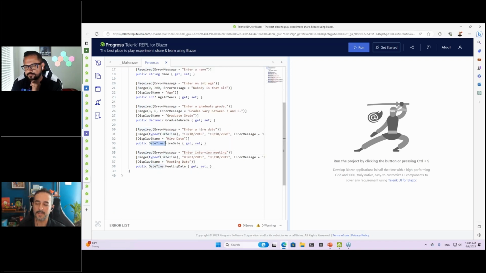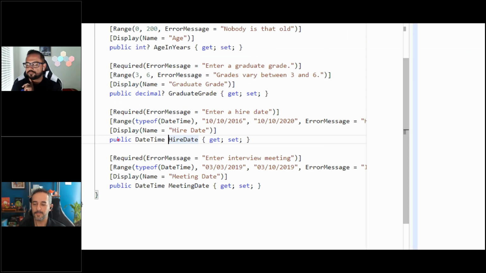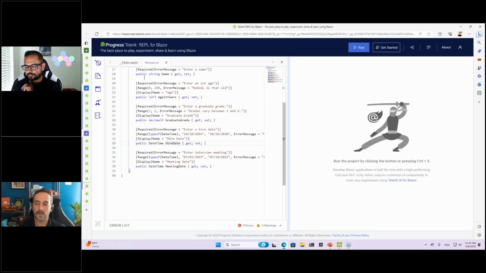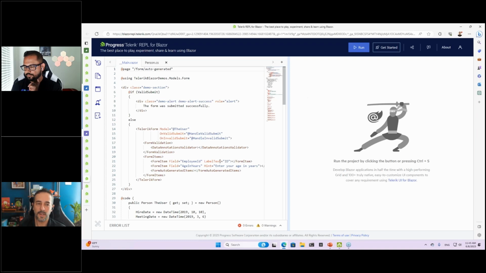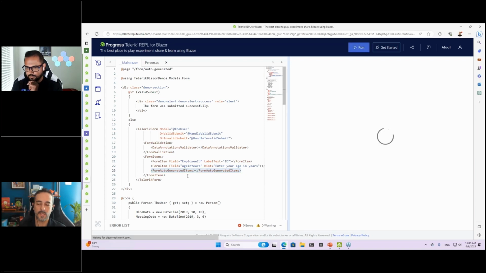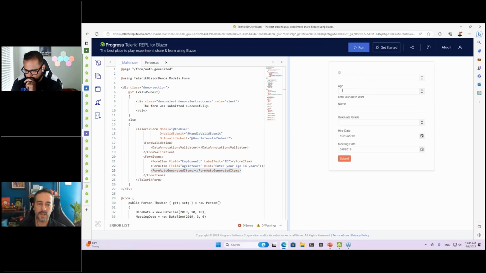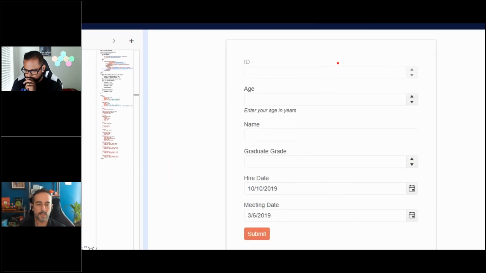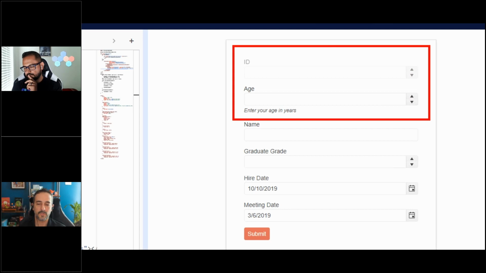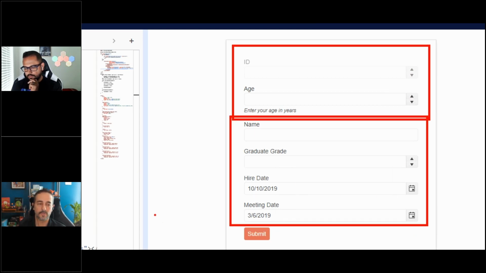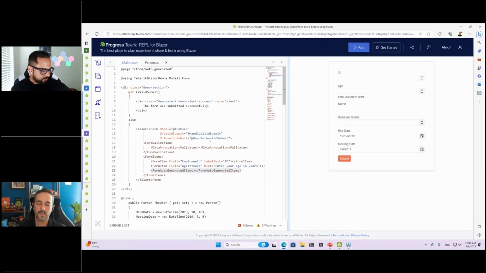So you can see we have a date time property here at the bottom. This date time is going to cause the editor to render a date time picker in this auto-generated items section here. So if we run this again, you'll see we have ID and age. These are the two custom inputs that we created by hand coding them. And then the rest of these are inferred from the class information. So we've got name, the grade, and dates right there.